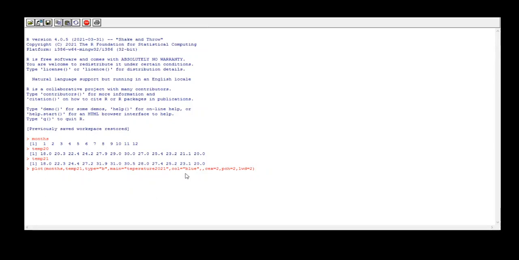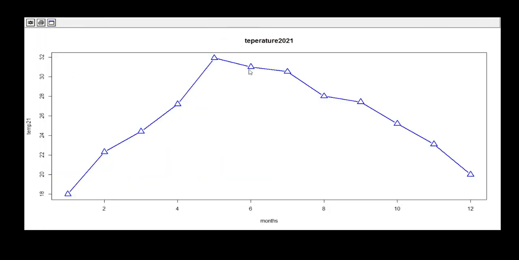Okay. So see, this is my graph. Here on the x-axis we have months, on the y-axis we have temperature.